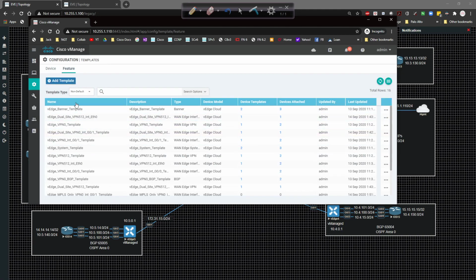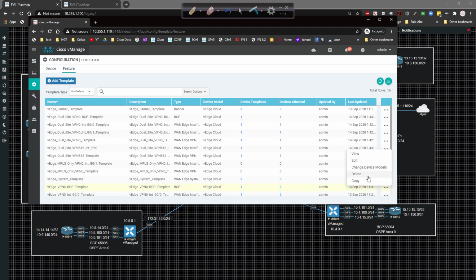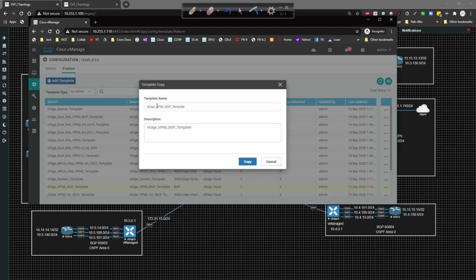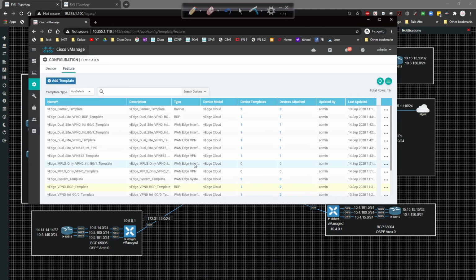And then we need to, we'll grab the BGP one as well. Since I'm right here, we'll go ahead and just knock that out, copy. And then this will be MPLS only. There we go. And close. And then the next one, since we've got VPN 0, gig interface, BGP, I'll do the VPN 512 template.